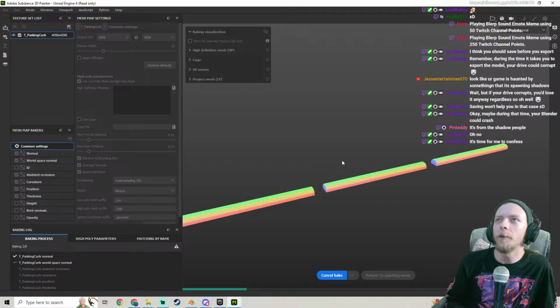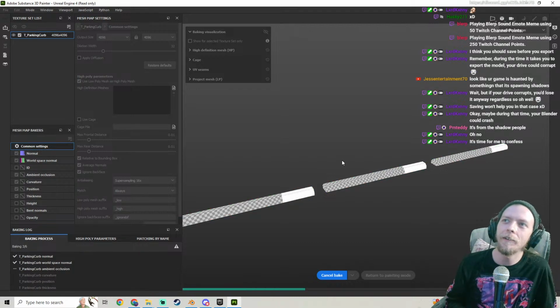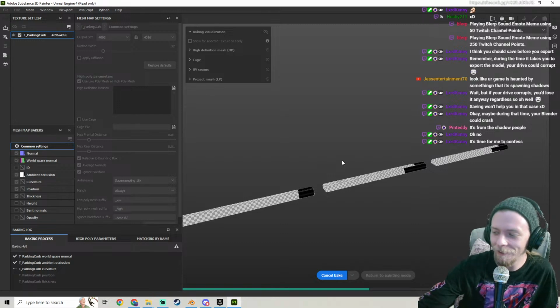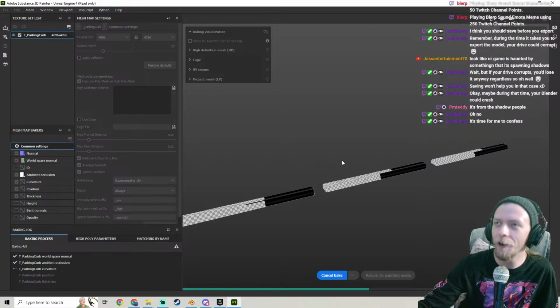Wait, but if your drive corrupts, you lose it anyways, regardless. So, oh well, yeah, dude. I think I would be in way more shit in that situation. Saving won't help you in that case? Yeah, damn sure it won't. Okay, maybe during that time your Blender could crash. Yeah, it could happen. Blender does crash every now and again.